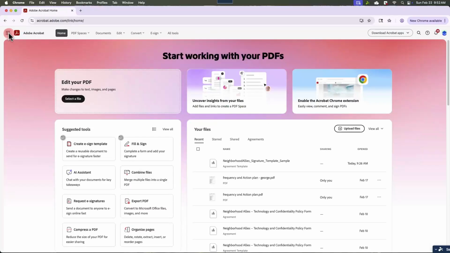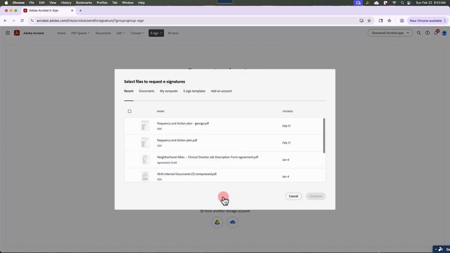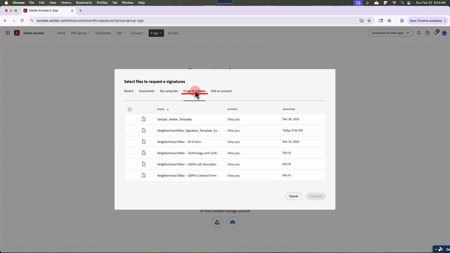For this, we go to the Request e-signatures option on the Adobe website. After opening Request e-signatures, we click Select Files, then go to the eSign Templates tab and choose the required template by name. And then we click the Continue button.